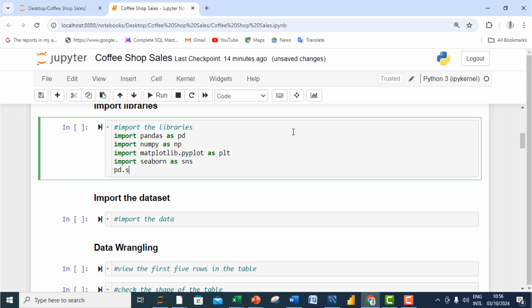So pd.set_option, and what we are setting is the display.max_columns. We are setting it to None.